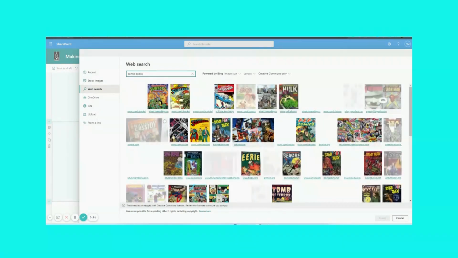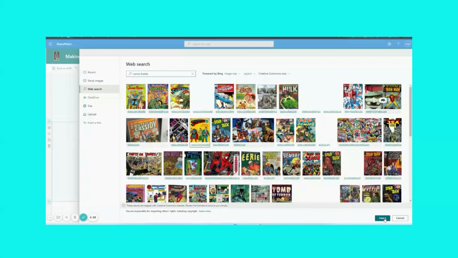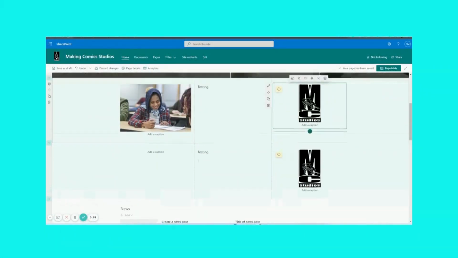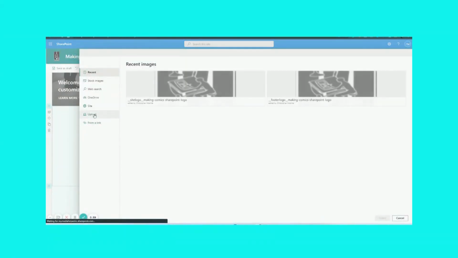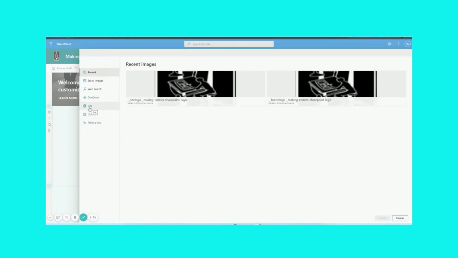If you have an existing OneDrive with images there, you'll be able to access them. You can grab an image already uploaded to this particular SharePoint site. Or go ahead and upload a new image for the site.